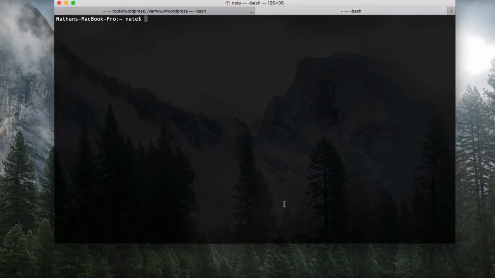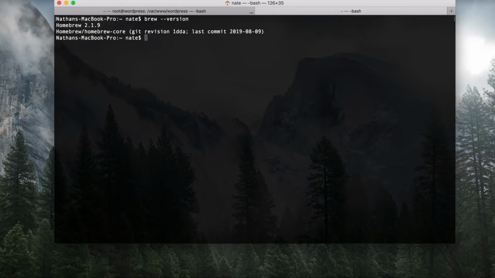Without further ado, there is a prerequisite to this how-to video, and that is you have to have Homebrew pre-installed. You can check if you have it installed by typing brew --version. As you can see, I have 2.1.9 installed. If an error pops up here for you, all you have to do is go to https://brew.sh and follow the instructions on the site, and that should have you all caught up with Brew.